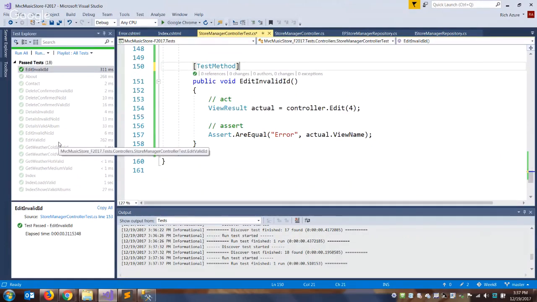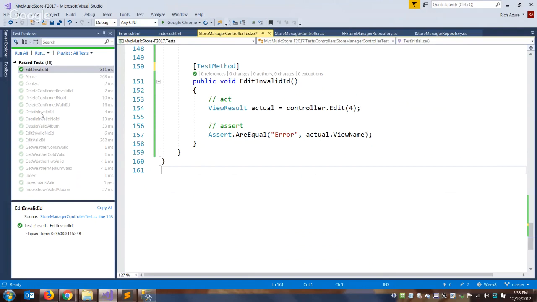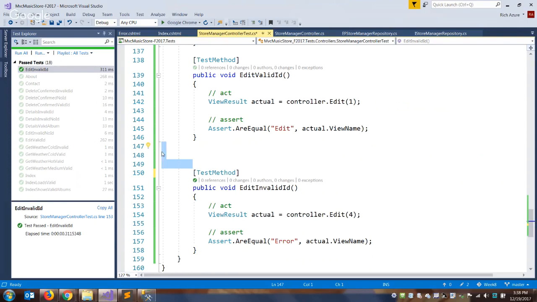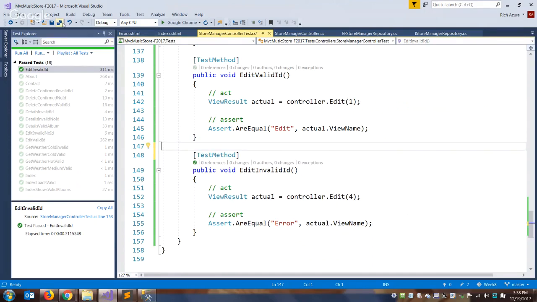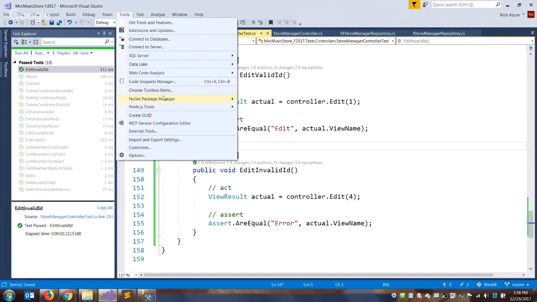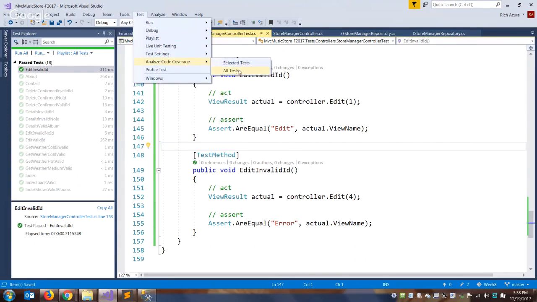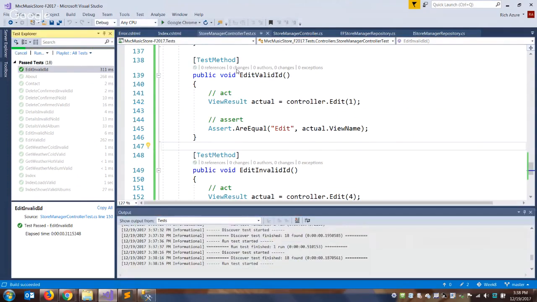Okay, so now all our tests pass. The 3 edit tests are almost identical to the 3 details tests because we have the same 3 possibilities. We have a valid ID and we get an album. We have an ID, but there's no matching album, or we have no ID. So our unit tests for edit and details should be almost the same, really. So now the question is, what did this do for our code coverage? Where are we? For details, we wrote those 3 tests and we were at 100%.